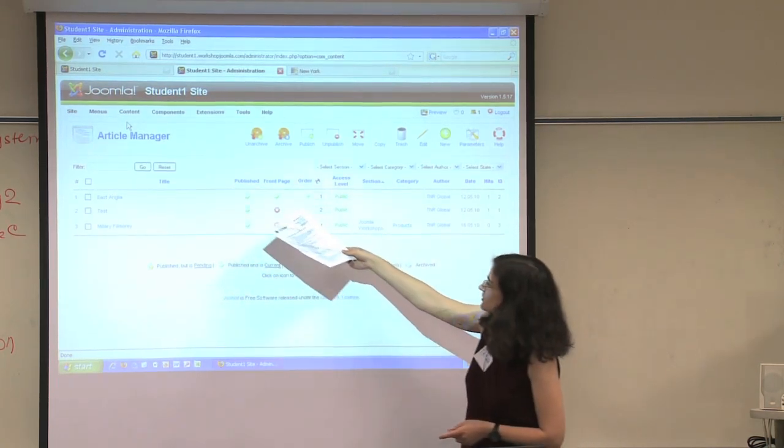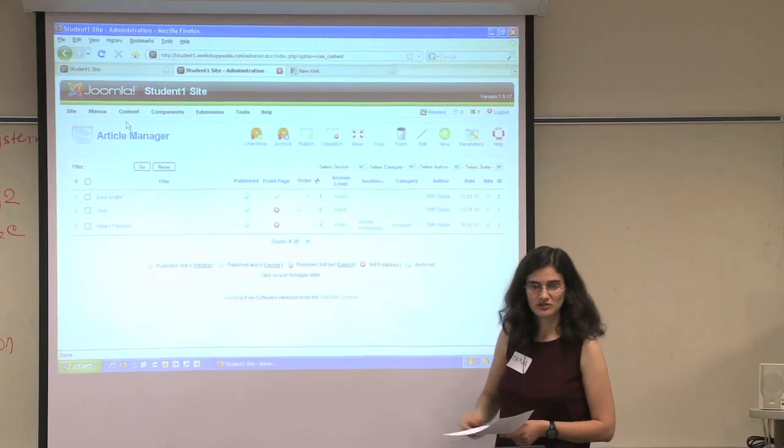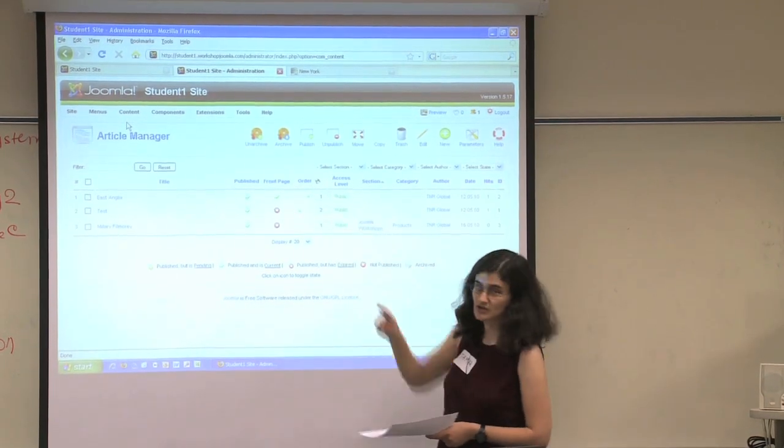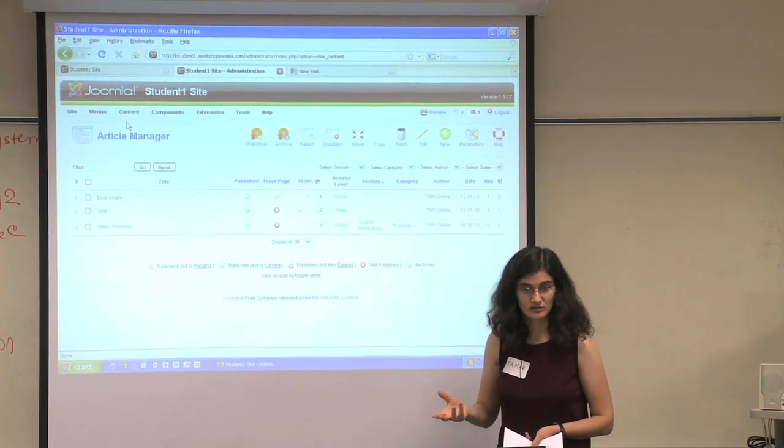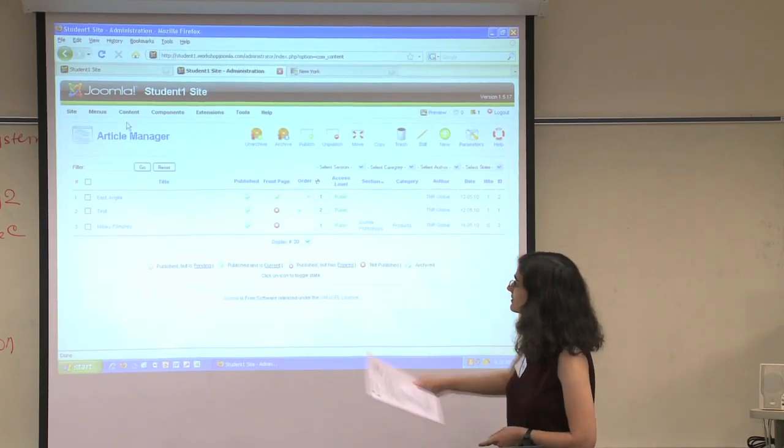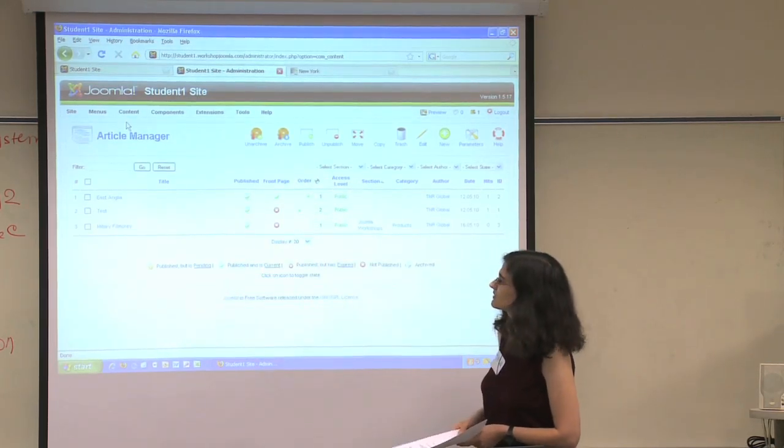This one is published on the front page. And when you went to your front end, when you clicked on the other tab, you saw that there was an article on the front page. It didn't make any sense, but there was an article there. These are not on the front page. All three of them are published.